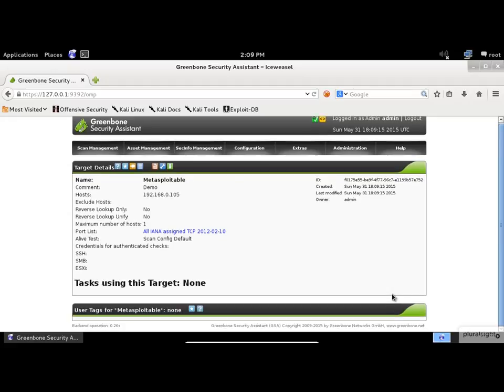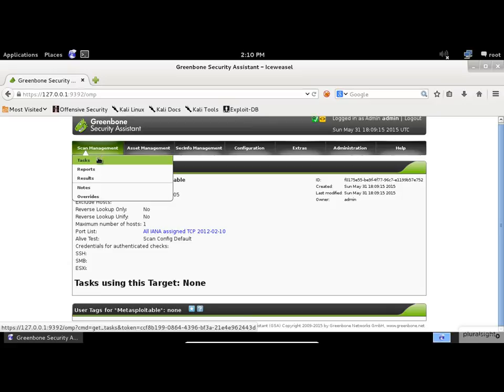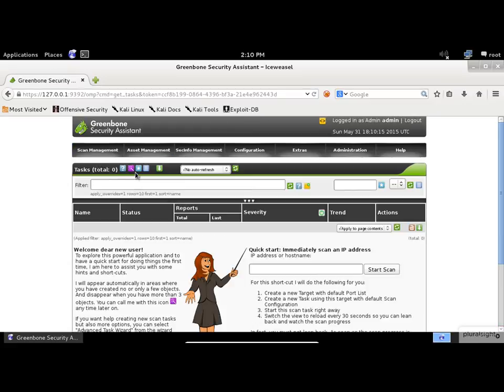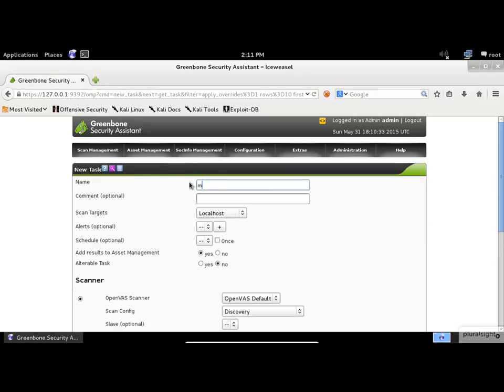Next, we need to create a new task which will perform the scanning job. To do so, click on the Scan Management menu item. Then select Tasks. Click on the star to create a new task. Now give your scan a name, some optional comment if you want. Select the target that you already configured. You can choose an alert or schedule, but honestly, you probably will not use them in your test.